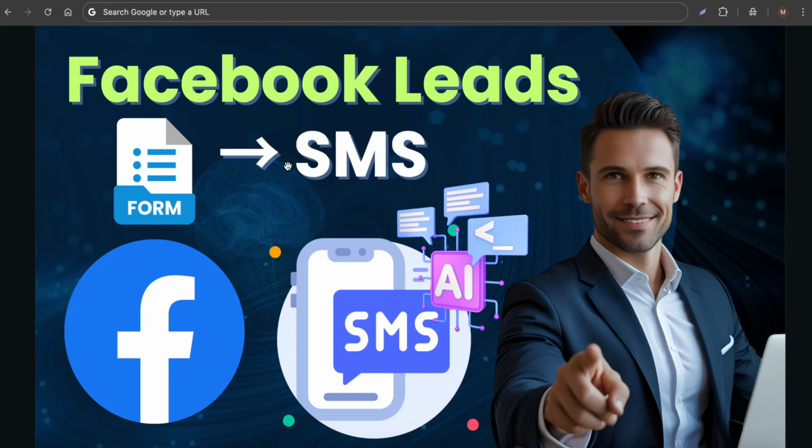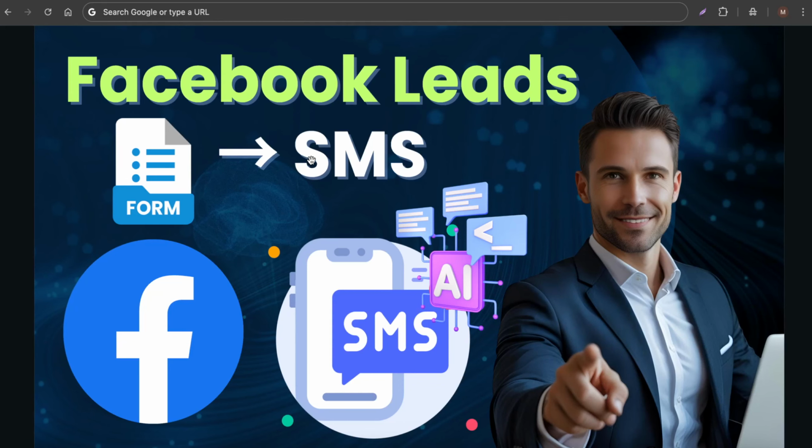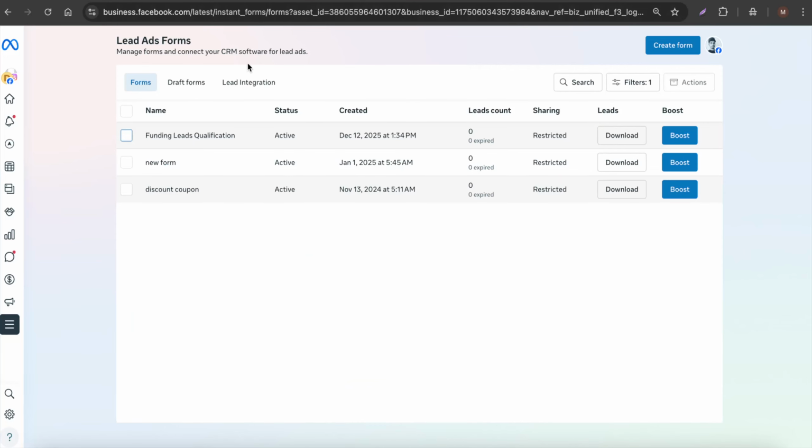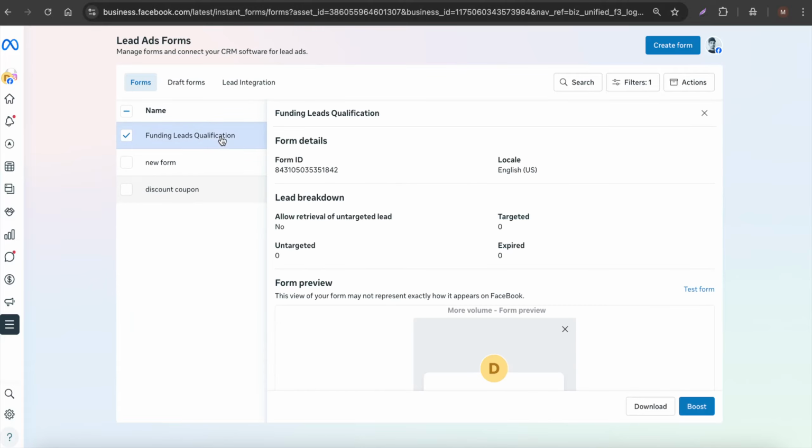Let's see how you can easily send SMS when someone fills out your lead forms on Facebook, and when they reply to the SMS you can also use AI to handle those messages as well. So for example, here we have a sample lead form or instant form created, funding leads qualification. So let me show you the form right here.